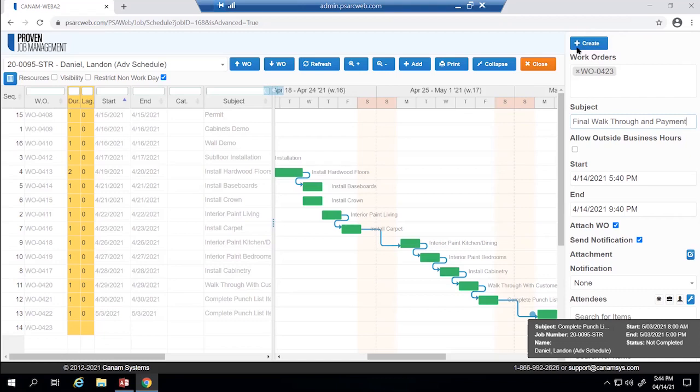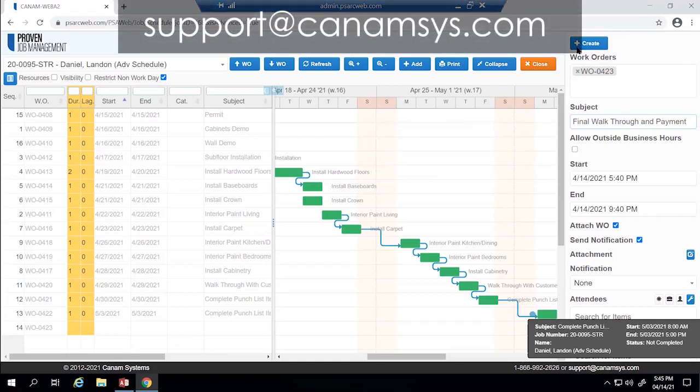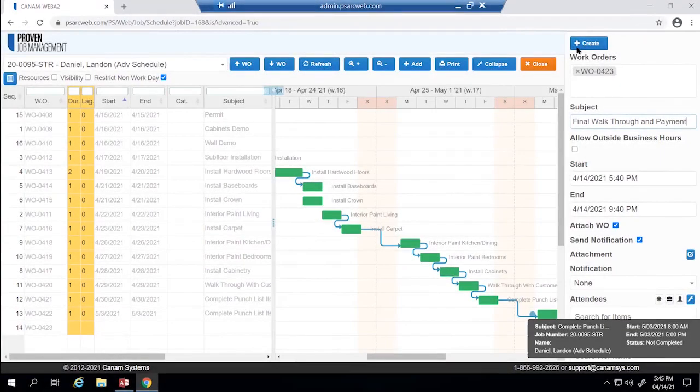The integration piece between PJM and Contractor Connection is a flat monthly fee of $20. If you're interested in getting this integration, please contact our support team by either calling or emailing support@canmsys.com. Please be aware that this integration is a one-way sync from PJM to Contractor Connection and does not go from Contractor Connection to PJM.